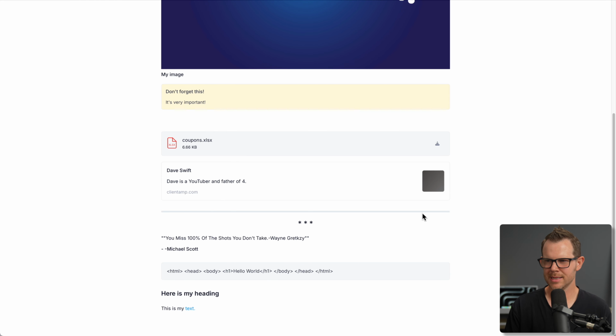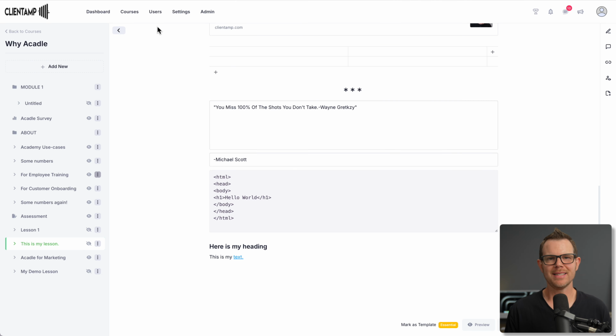The delimiter adds this line with the dots. I'm not a big fan of that look. Here is the quote. Here's the HTML. It's not actually rendering. Then here is my link as well as my heading. All right, so that is the normal lesson.